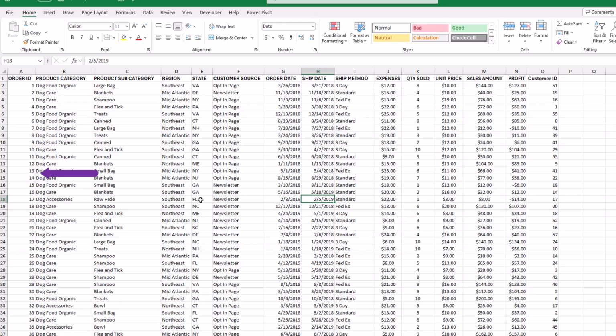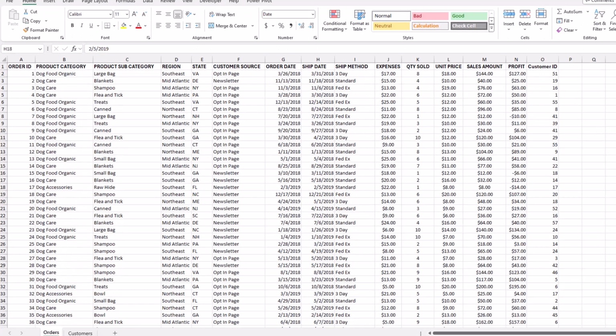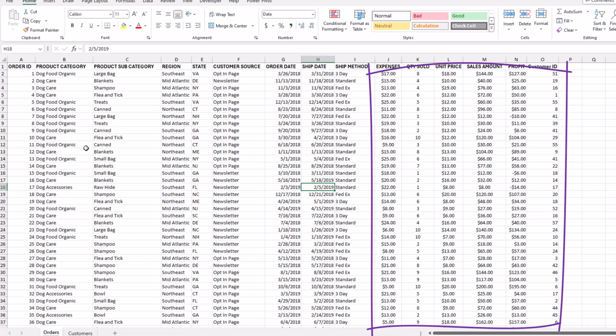Each line item is an individual order that was received, and the information they keep track of is the product category, the subcategory, the state, the geographic region the state falls into, the customer source, which means that's how they found us, the order date, the ship date, the shipping method, and then some numbers, like the expense for the order, the quantity sold, the price, the sales amount, the profit made, and so forth.